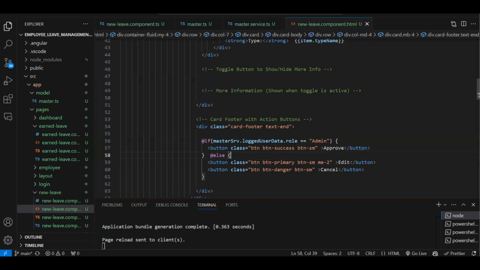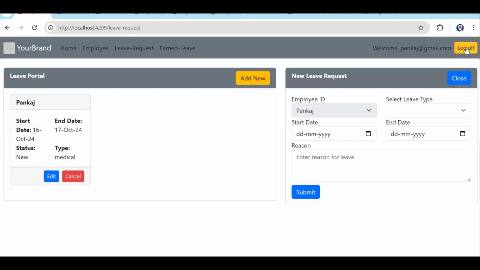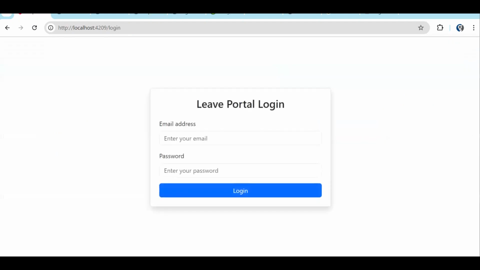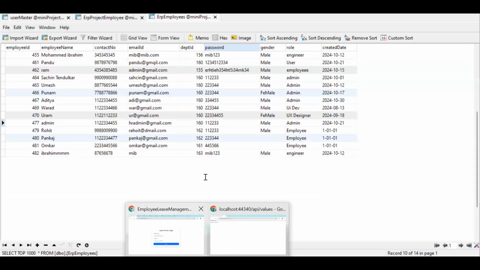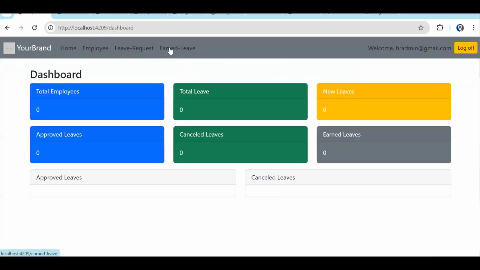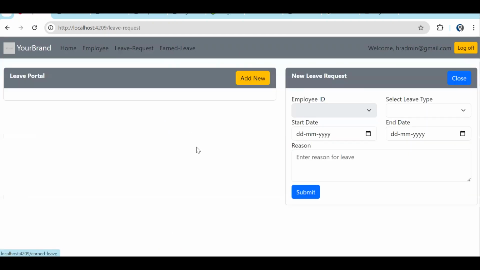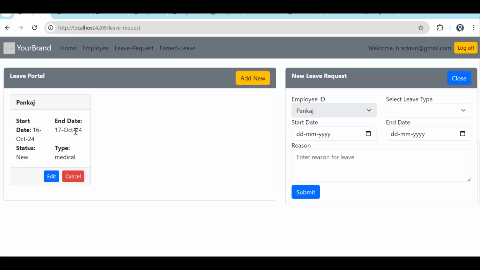Fine. Now employee has raised the request. Now this request will go to HR. So let's log in with HR now. So HR email ID is this. Let's check the password, 112233. Now in HR login, if we go to the leave request, currently only why are we getting this?